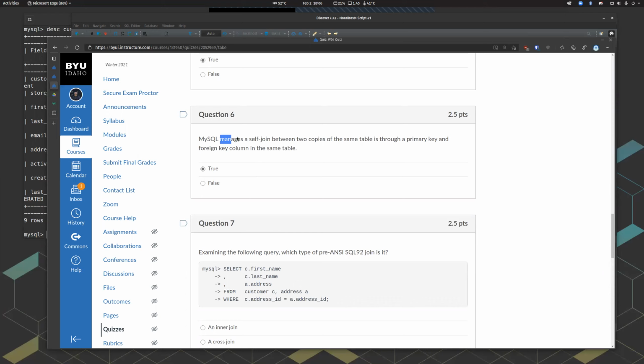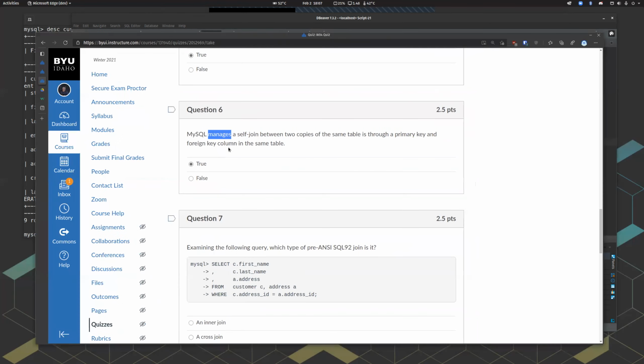Right, and the key word here is manage. Because you can have anything set up, but the minute that MySQL knows about it, or it is then managed, MySQL manages it. The minute it's managed, it has been defined. And the minute it's defined, it's through the primary key and foreign key, and so on and so forth. So that's kind of the key word.